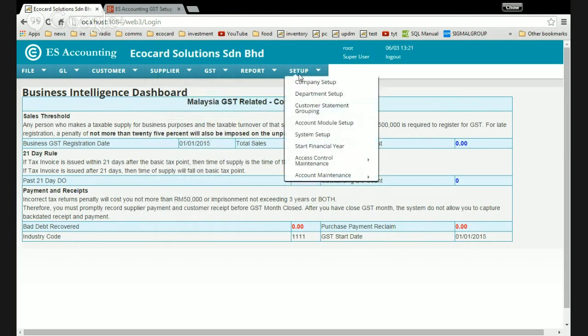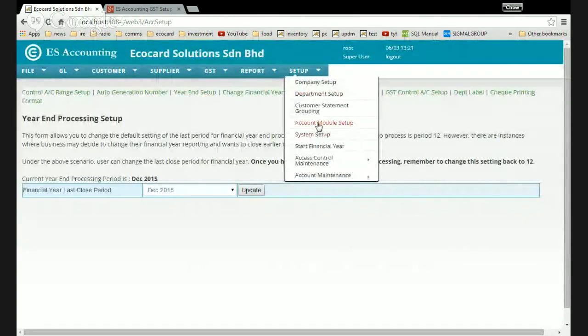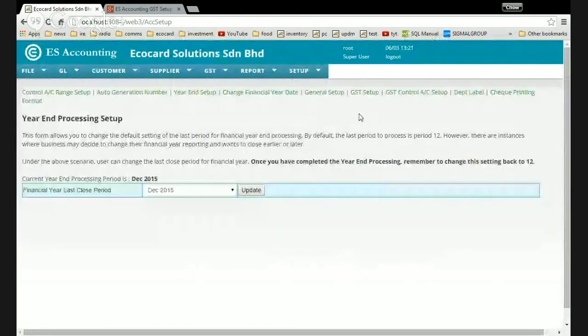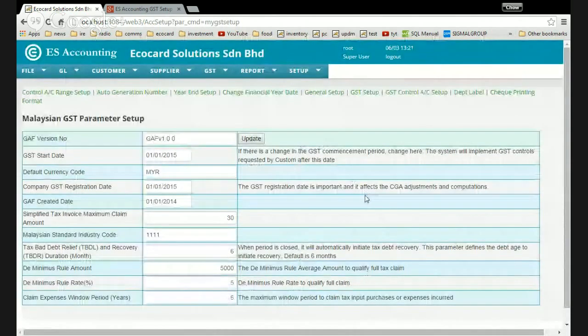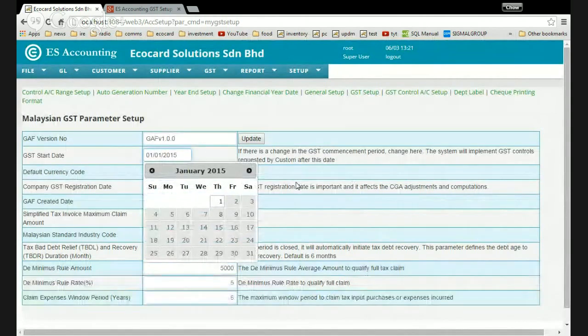In the GST setup, the first thing that you need to check, before you commence on the 1st of April, is this: you go to the setup, account module setup, and you find that there is a tab which is the GST setup. Click onto the GST setup. Make sure the setup is done correctly, especially the GST start date. This has a lot of influence in terms of your processes.